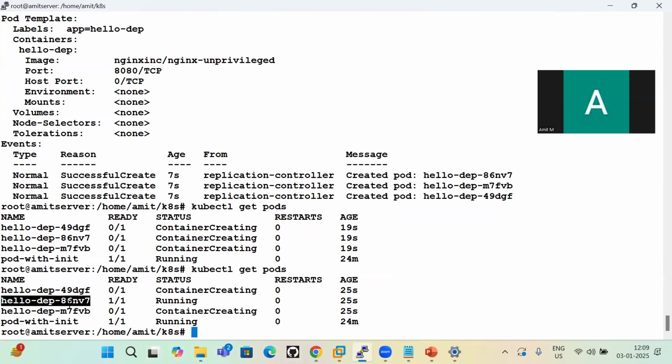You can see that this is random. The initial name is the name of the replication controller. The last five characters are auto-generated. They will be provided by the replication controller only.